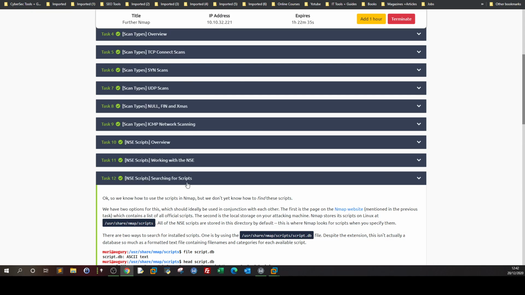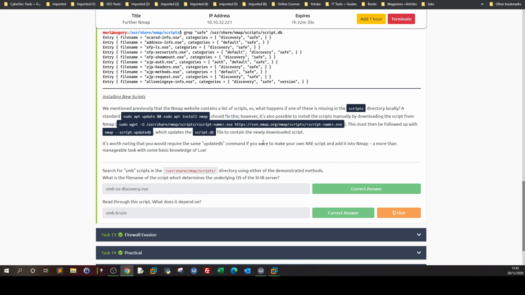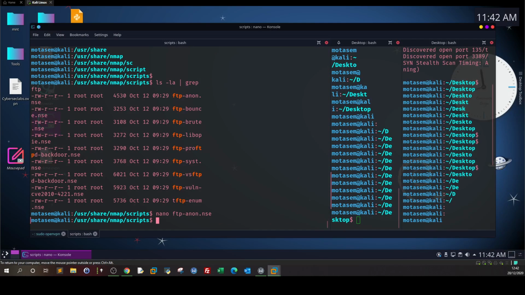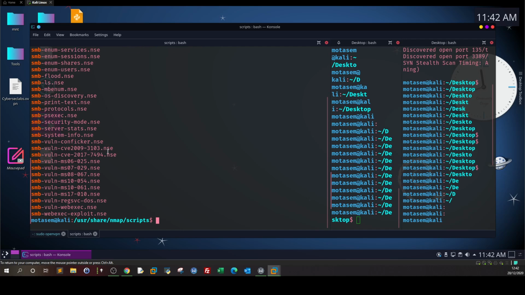Okay. Searching for scripts. Here it teaches you how to search through the scripts if you want to use specific ones. For example, the question is asking, what's the finding of the script which determines the underlying OS of the SMB server? How would we know that? We would use grep. So clear, ls and grep SMB. I want to look for Nmap scripts that contain SMB in them. So here we have everything that starts with SMB. And the one that detects the OS running is SMB OS discovery.